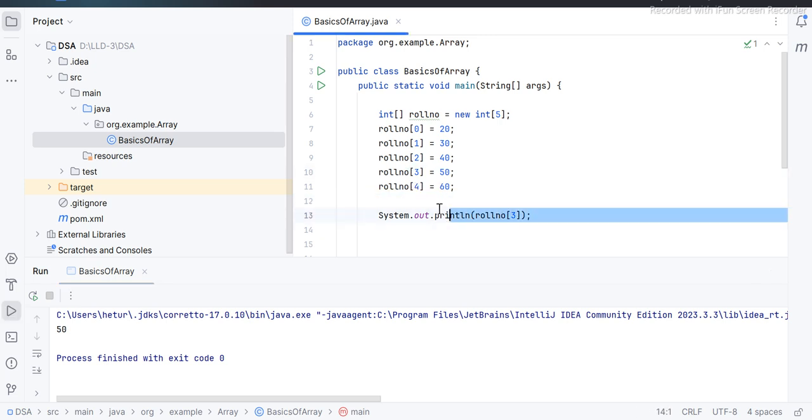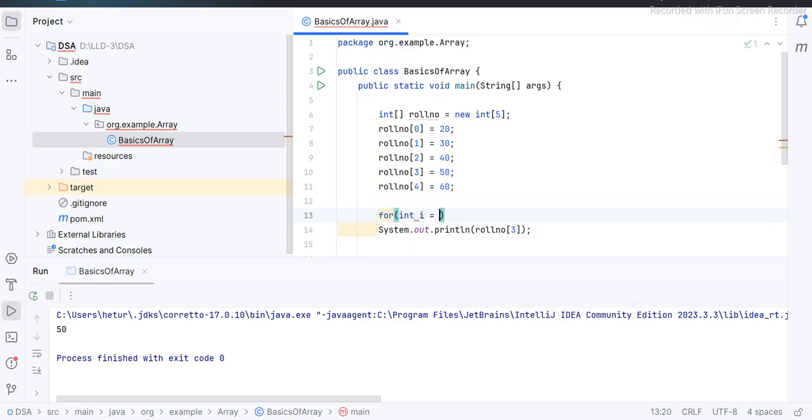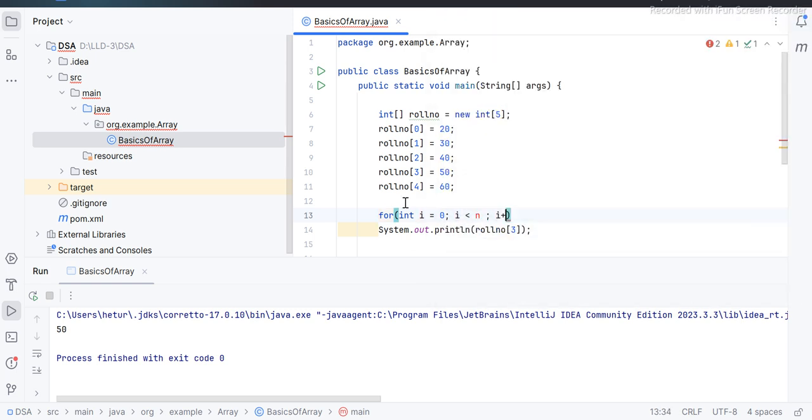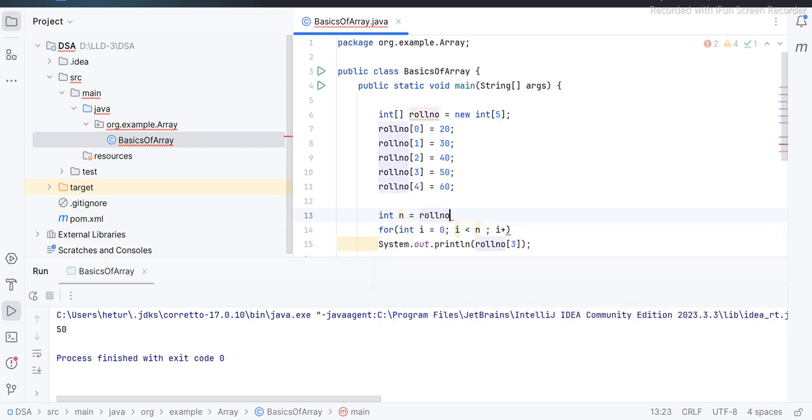Correct. Now what if I want to print the entire thing? Can I use a for loop and print it? So I can use a for loop: int i equal to 0, i less than n, and i plus plus. What is n here? Let me take n also. N is my roll number dot length. This is going to give me the length, which in this case is 5. Okay, so let me print it.